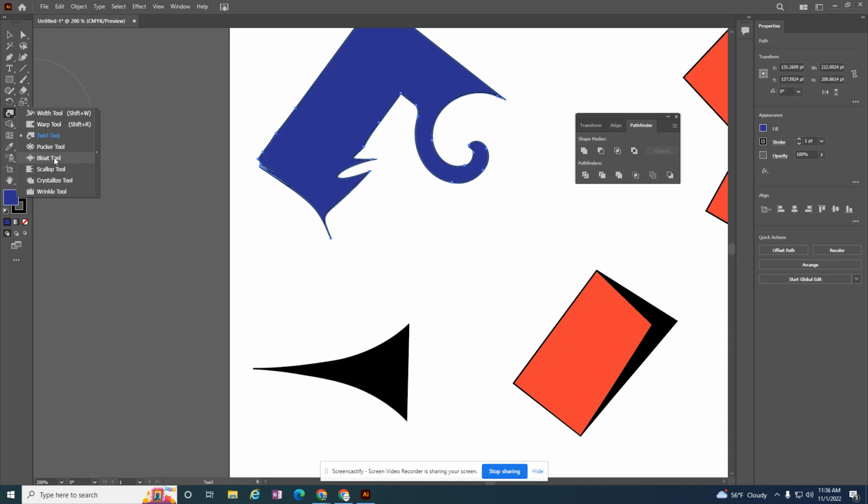So you can experiment with these tools to see what they do, and the more you play with them, the more you become familiar with them. And then just try clicking on an anchor point and seeing what the tool does for distort tools.